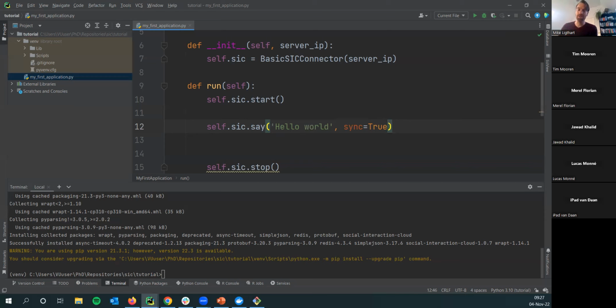And the basic SIG connector has some event handling that you can turn on, and which is turned on by default, to make it wait until this specific event has been returned. So by setting sync to true, which is default, so I don't have to type it here, it will actually block this interaction thread we just started before it continues. So your application will wait until the robot is done saying hello world. This is now done by default.